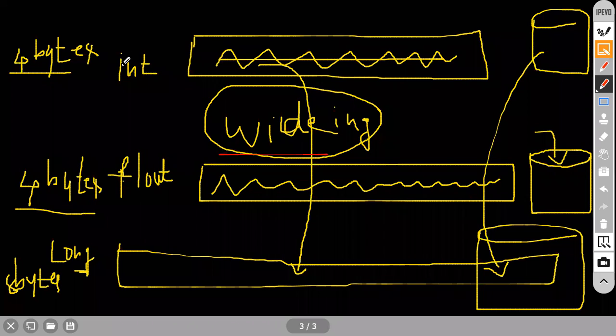Suppose in this particular data type I am storing 15. If I store this 15 into float type, you will get 15.0. Is there any data loss, guys? You tell me. No data loss, right? Nothing will happen. This is what we call widening.